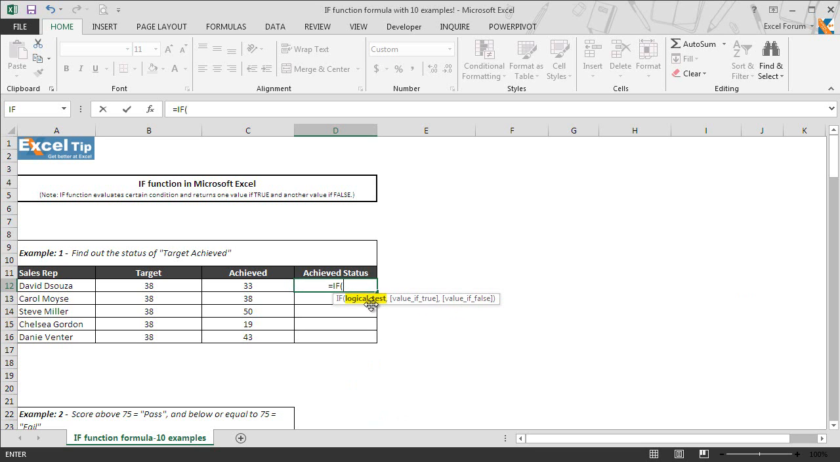The first argument is logical test, which is a value or logical expression you want to test and evaluate as either true or false. The second argument is value if true, which is the value that returns when the logical test evaluates to true. The third and the last argument is value if false, which is the value that returns when the logical test evaluates to false.